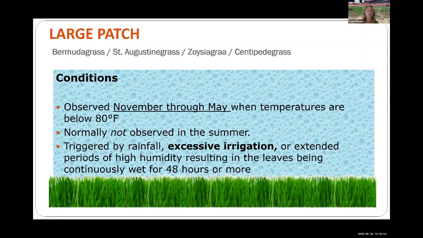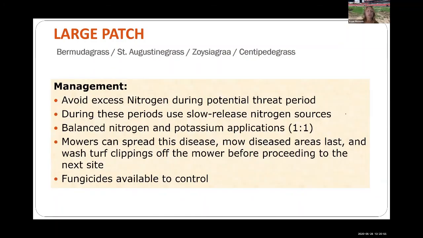So this is temperatures below 80 degrees typically. Again, avoid excess nitrogen during that threat period. Use slow release balanced nitrogen potassium applications. This is another one that mowers can spread, so mow the diseased areas last and wash the clippings off the mower before going to the next site. There are fungicides available to control.